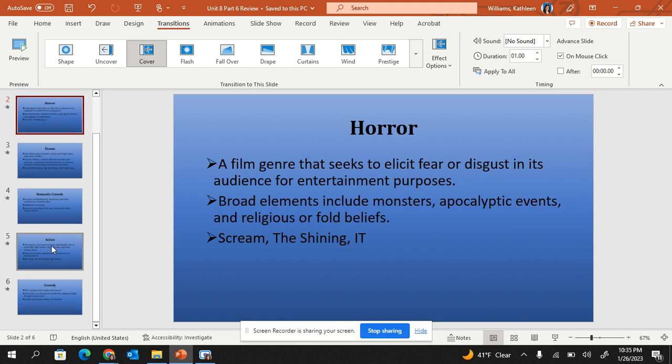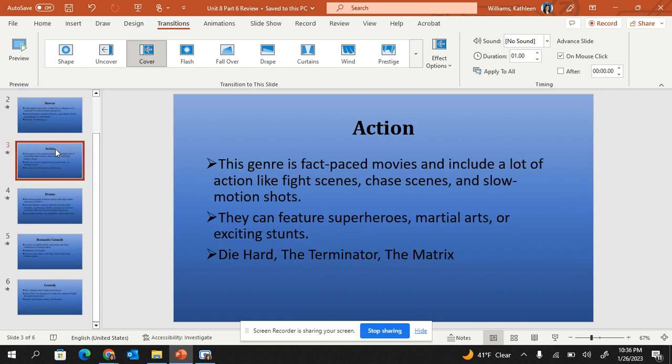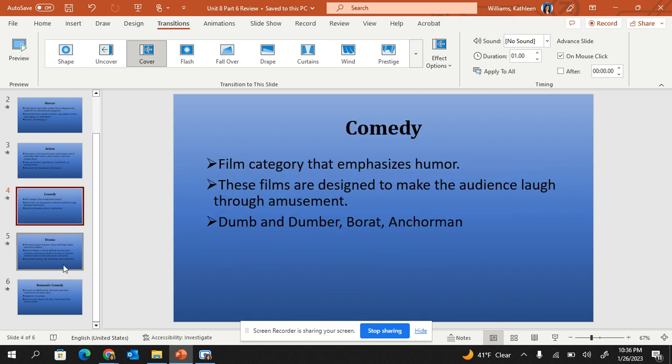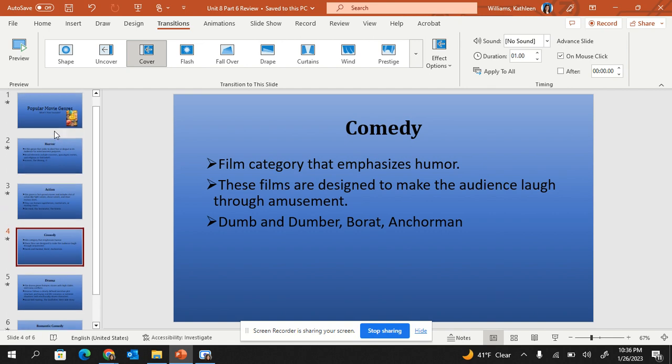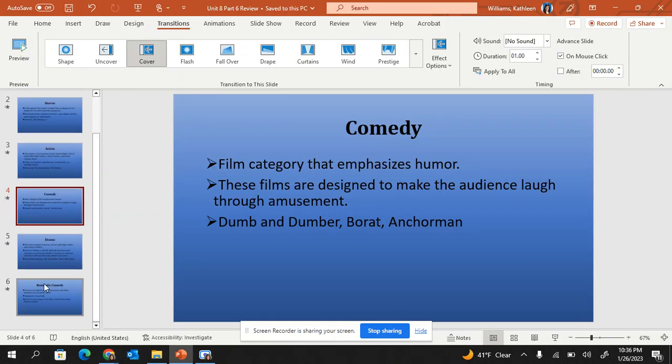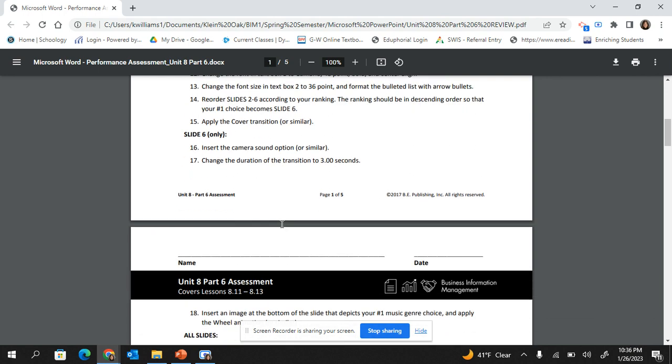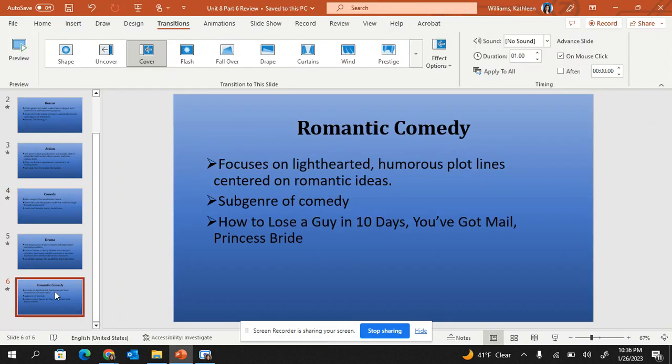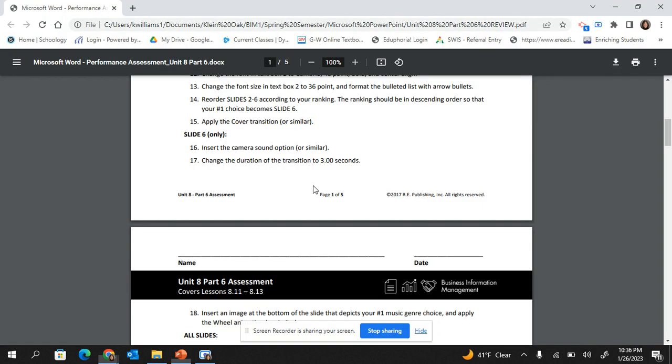Okay. Then I would say probably action is next for me. Again, this would be whatever order you want. I'm going to say then comedy, then drama, then romantic comedy. Okay. So that is my order. Put them however you want, but your number 1 would be at the bottom. Okay. Now slide 6 only. So whichever one you want as your most popular for that category goes at the bottom.